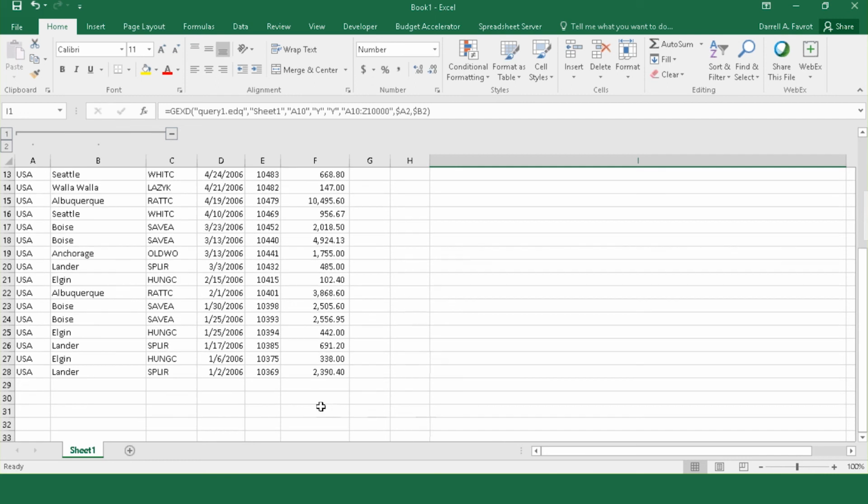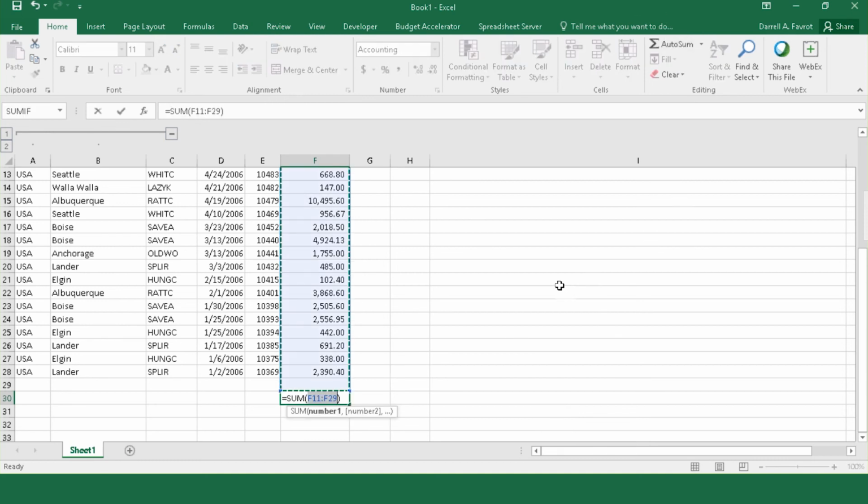An additional change I'd like to make is I'd like to auto-sum this information. So every time it runs, I get a summation down here. So I'm going to click the auto-sum function, and I have a sum.